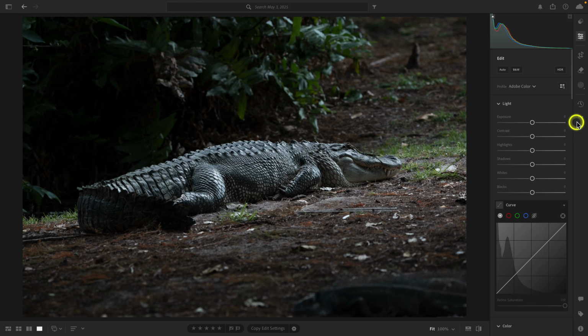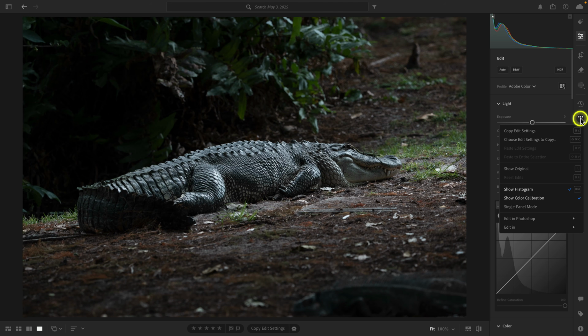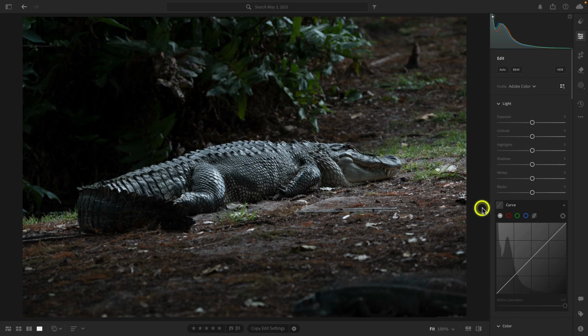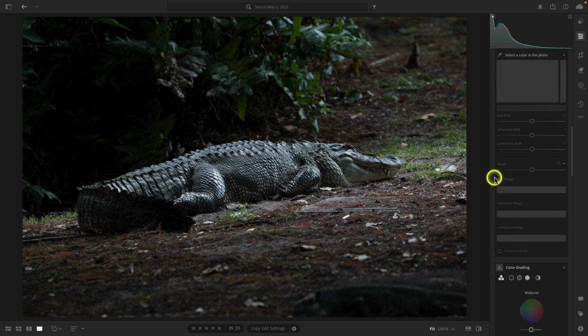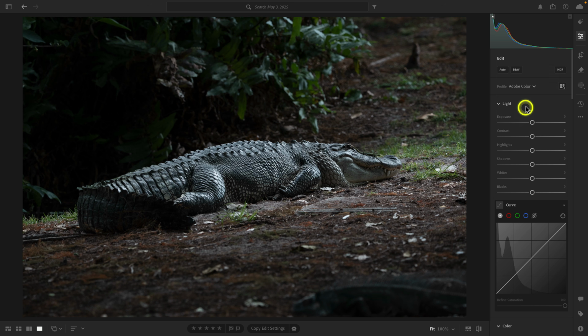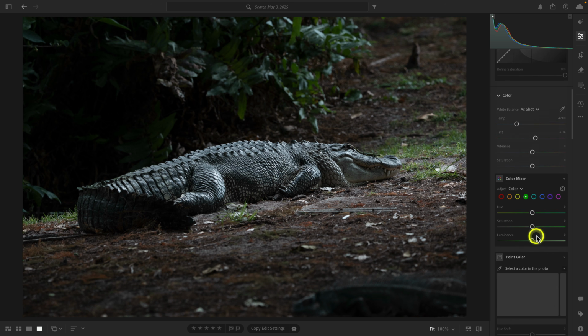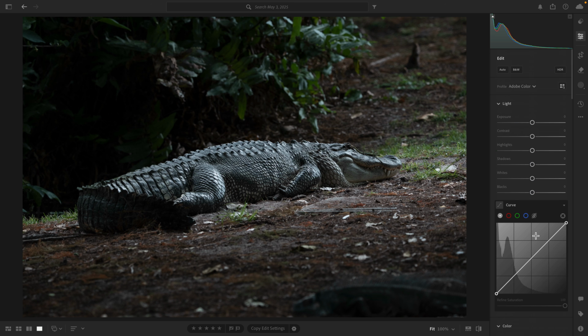And that is if you click on this ellipsis over here to enable single panel mode. Now, I'm not going to click this yet because there is kind of a non-committal way to use single panel mode. So you can see I have light, color, I have all of the panels expanded. Let's say you want to collapse all of the panels, but you still want everything open in terms of subpanels.